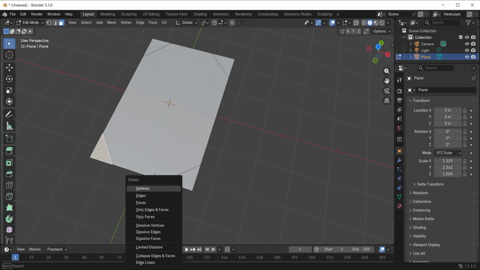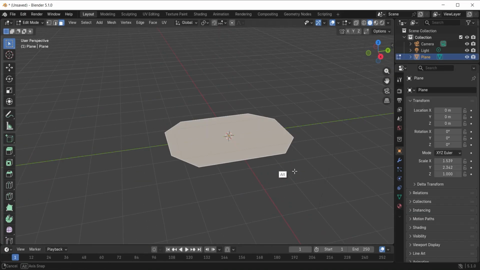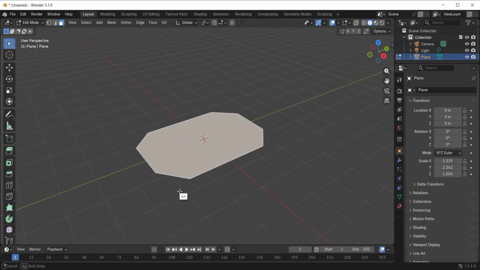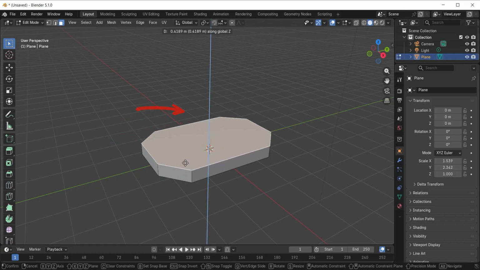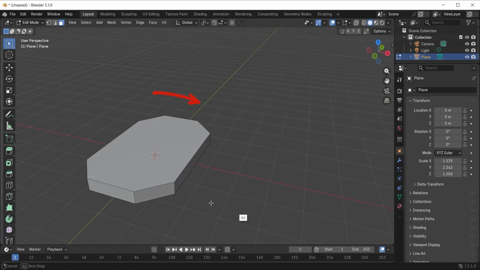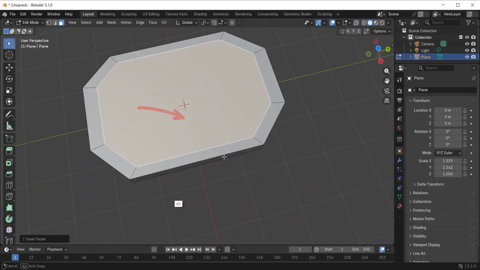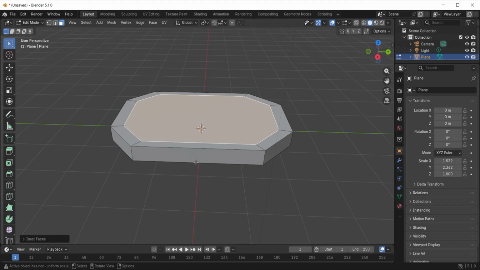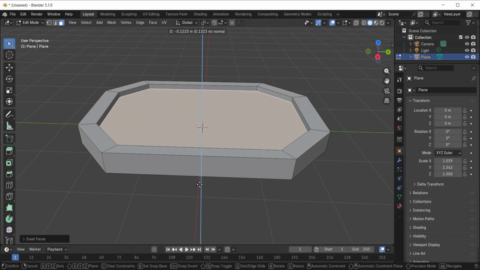Select those faces and delete them. Select this face, extrude down with E in the Z axis. Inset like this, not too much. E to extrude, extrude down in Z axis like this.